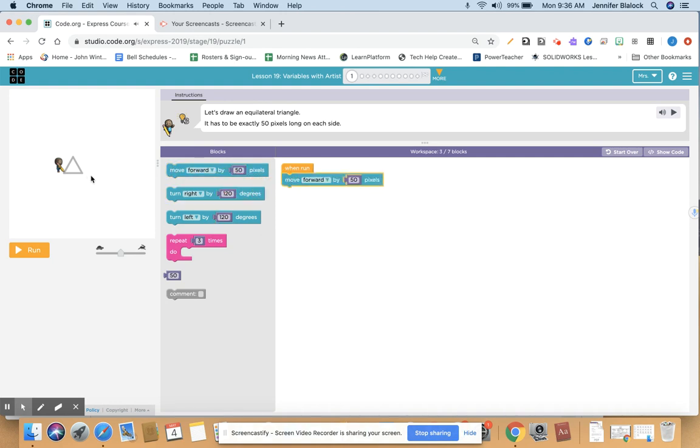And then I'm going to have them turn to the left 120 degrees. And then we want to do this again. So I want them to move forward 50, and then turn left again, and then move forward 50. So I could do it this way and say move forward 50, turn left again, like I just said, and then move forward 50. I could run this code, but I do see there's a repeat loop, but I'm just going to show you what happens when I click run.